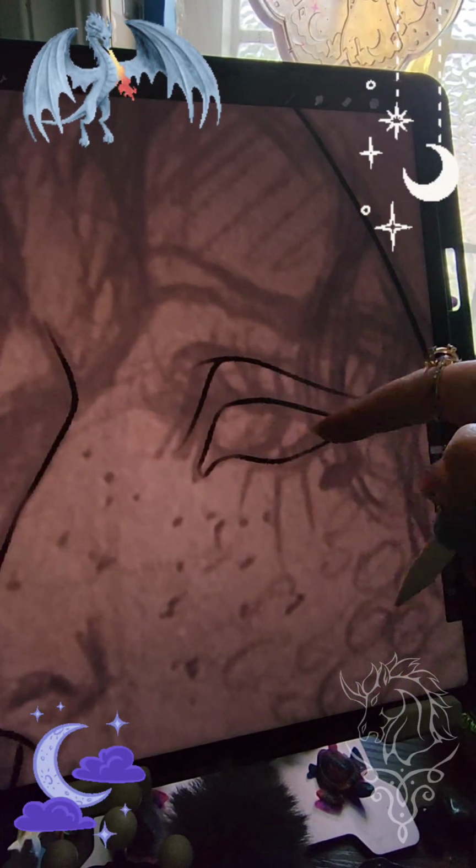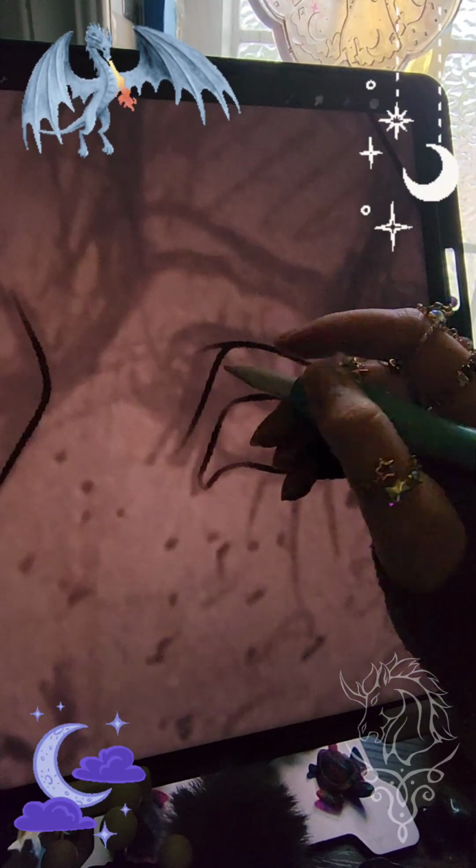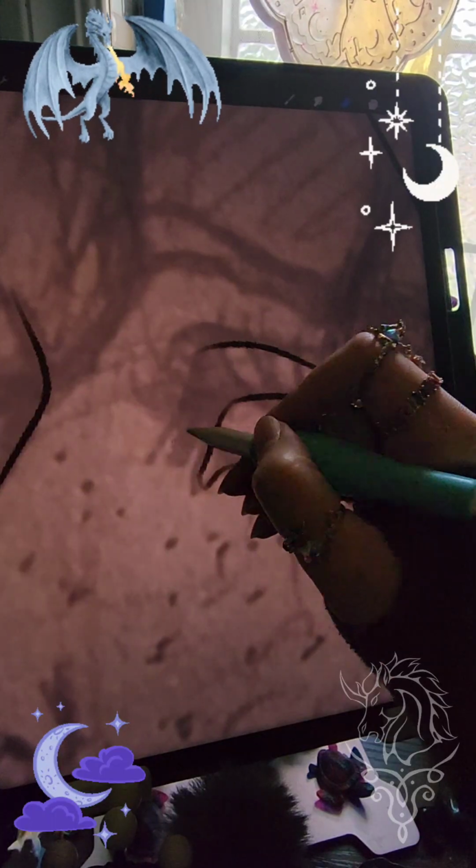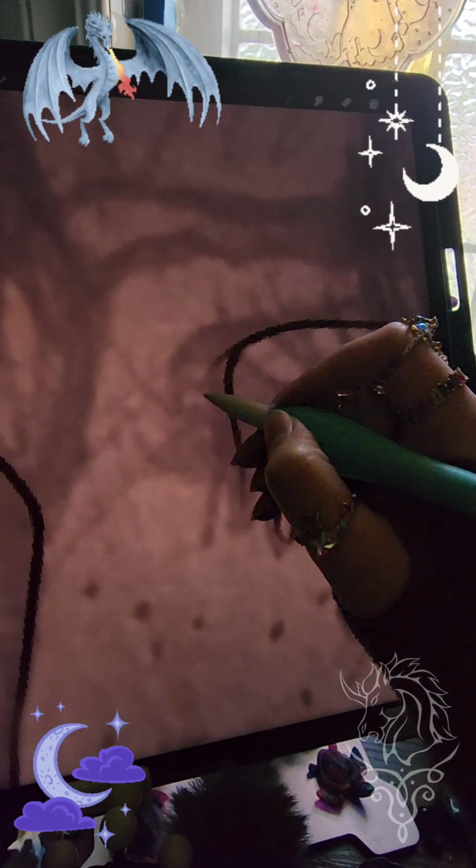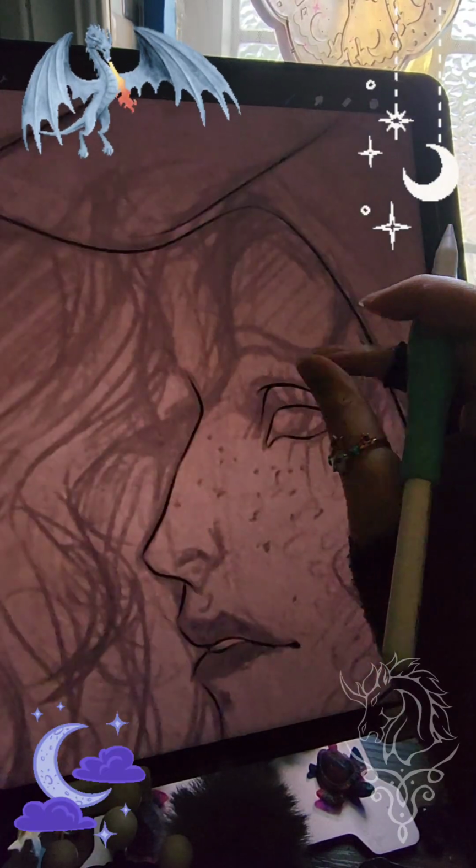Sometimes I don't feel quite right about the way her eye is, but sometimes we gotta just trust the process. I can always change it later.